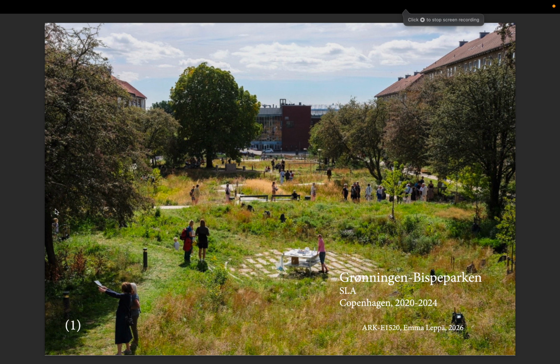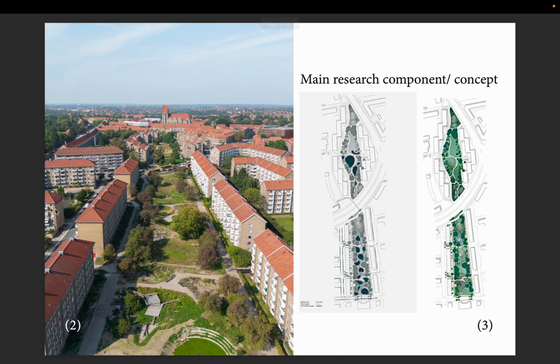My name is Emma Leppä, and this presentation is on Gröningen Bispeparken, designed by SLA. It's a landscape architecture project situated in an affordable housing area in Copenhagen that was built mainly in the 1940s. And here we can see a picture of the park finished and from a bit further away as well.